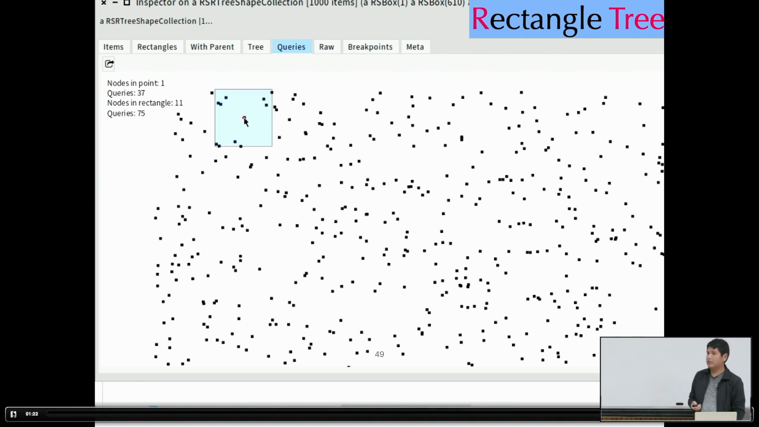The key aspect is, as you can see, to avoid visiting all my collection. That's the key point. I want to visit only the important nodes in that area. And this data structure helps me to do that.